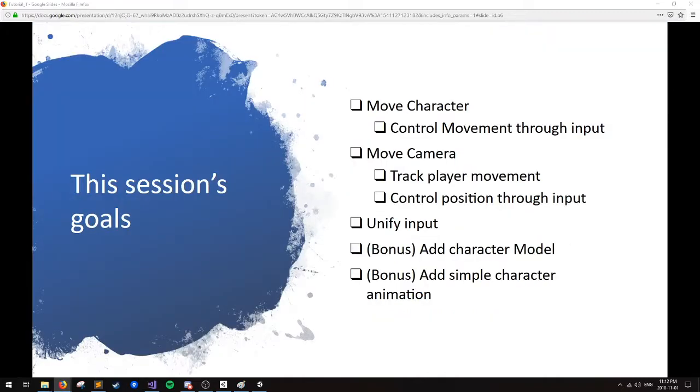So for this session, our goal is to build a movement controller, a camera controller, some sort of unified input handling, and if we have some time, to add a character model and maybe even the character animation. And as I said, all of this, the finalized repo and project, will be available on GitHub for every single tutorial session. We will be alternating for tutorial sessions between myself and someone else, but the code will always be available. So now let's get into the guts of this.